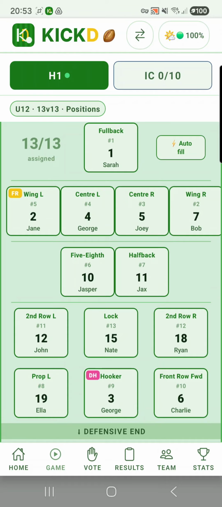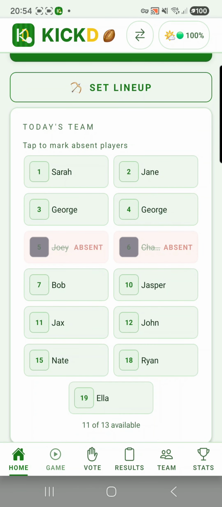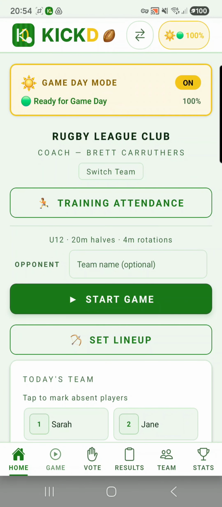Everyone. Pre-match prep. Whichever age group you're coaching, if any players didn't show up today, mark them as absent so they're left out of the rotation. One more handy tip before kickoff. Turn on game day mode from the home screen.